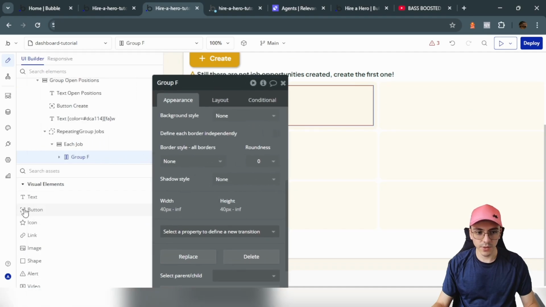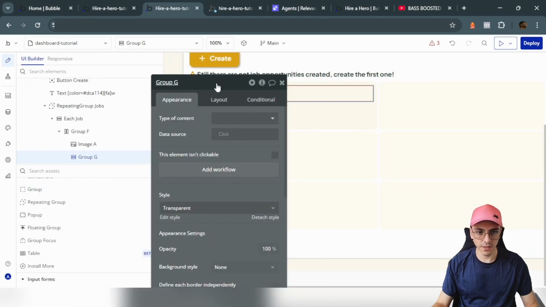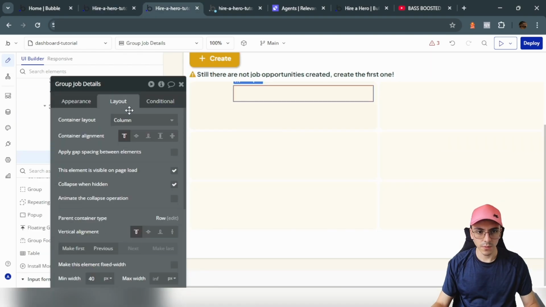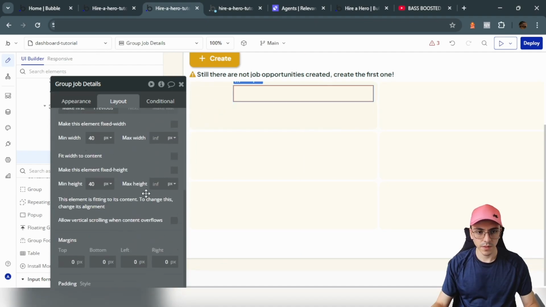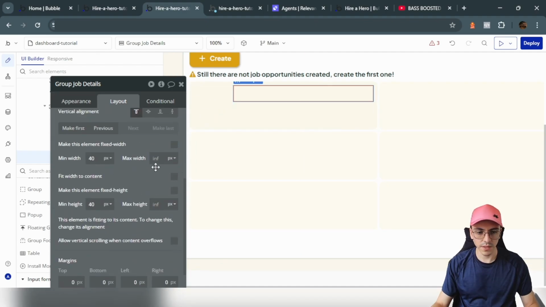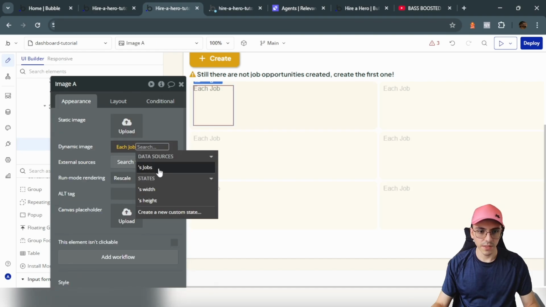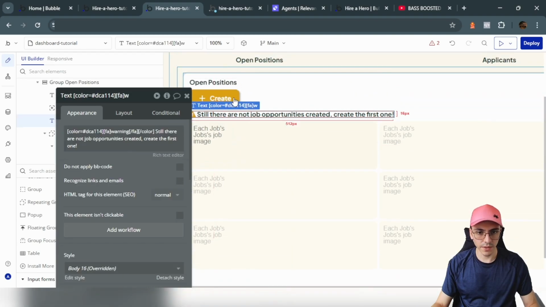Let's add another group inside this one, which will contain the job details. So let's name this job details. It will be a column with 5 pixels of row gap spacing, and uncheck this. Yeah, it is already checked. The image will be a dynamic image with each job image. Now let's add a group here.